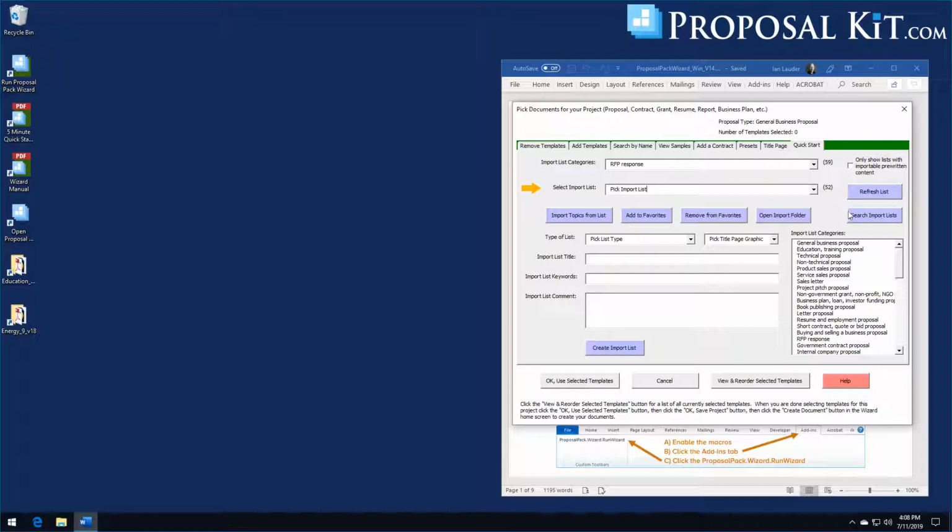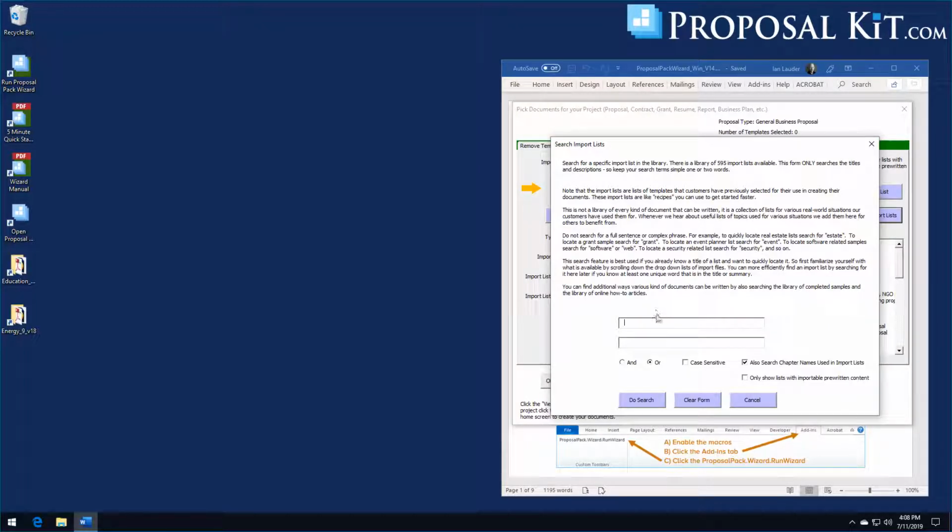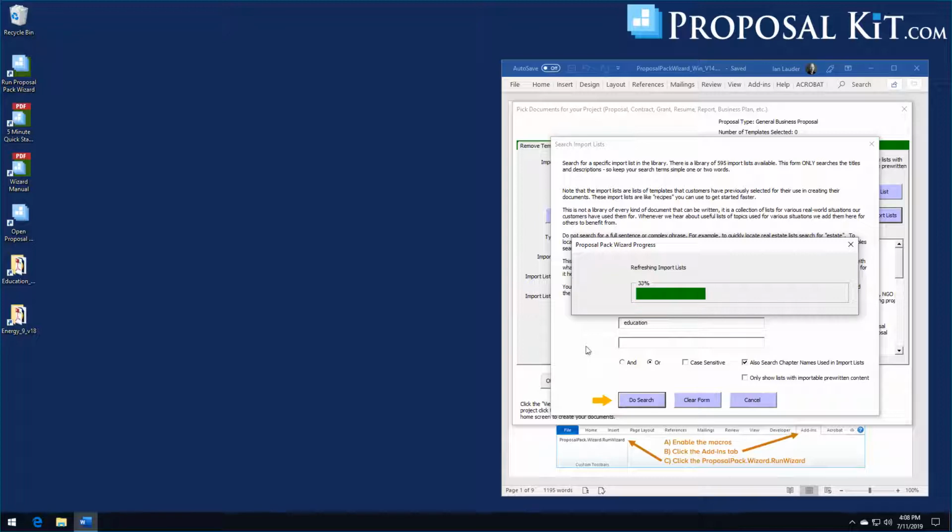We can also search the import lists. So let's say we are responding to an educational related RFP.